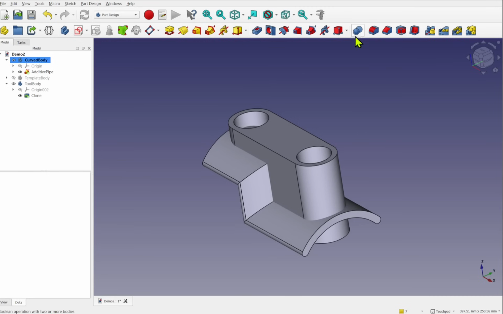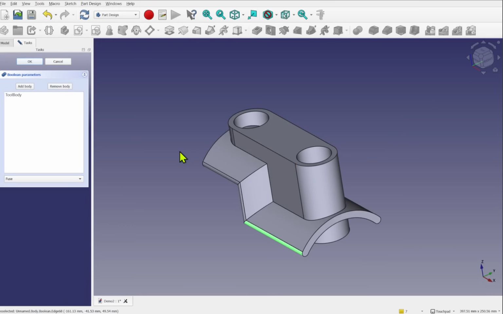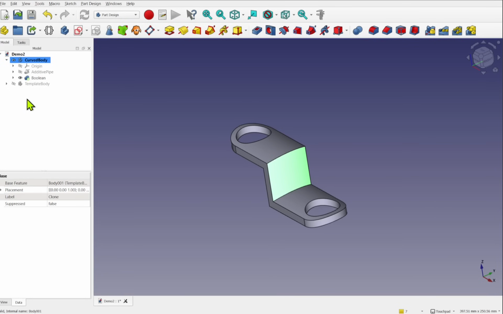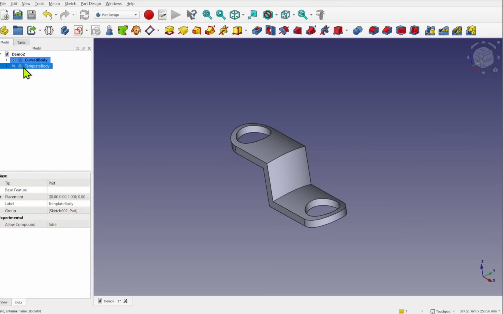Make sure nothing's selected, use the Boolean, come over and click add body, and then click on the tool body. We have to change this to common. We have our finished result. If I hit OK, what we have now is the Boolean that's inside the curved body. And if I collapse this, we still have the original template body here.